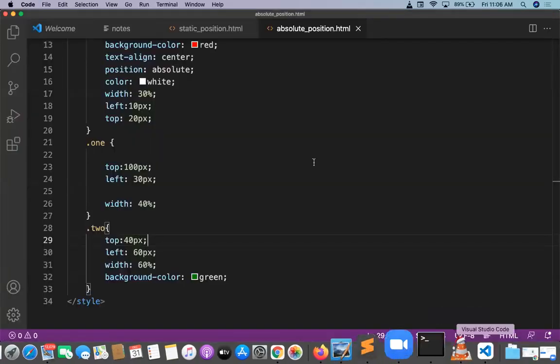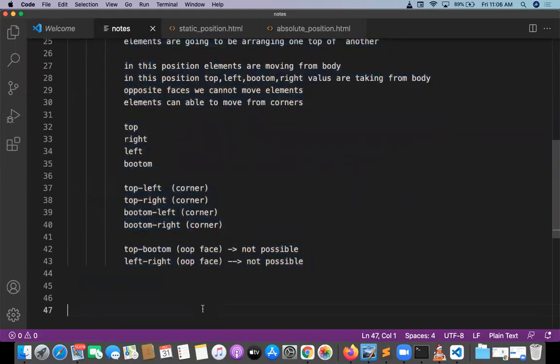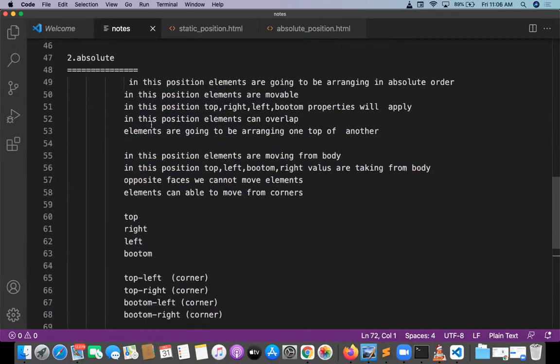So let's go to the programs now and go to the notes. Second one is absolute. What is the third one? Relative. Let me give the relative. Okay, so come to the relative. The third one is relative position. I will update the notes. In this position, elements are arranged in absolute order or relative order? Relative order. Next one. In this position, elements are movable. Yes or no? Yes. In this position, top left bottom properties will apply. Yes or no? In this position, elements can overlap. Yes. Elements are arranged one on top of another.